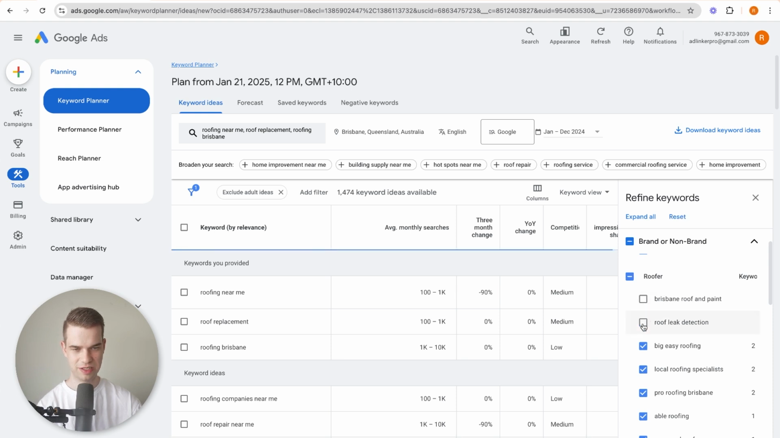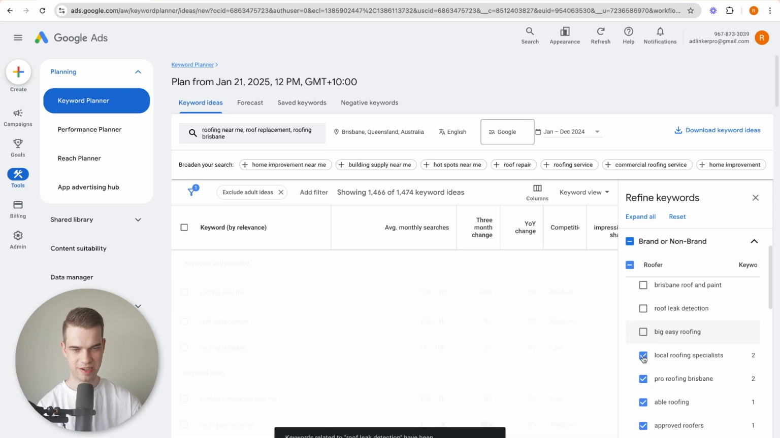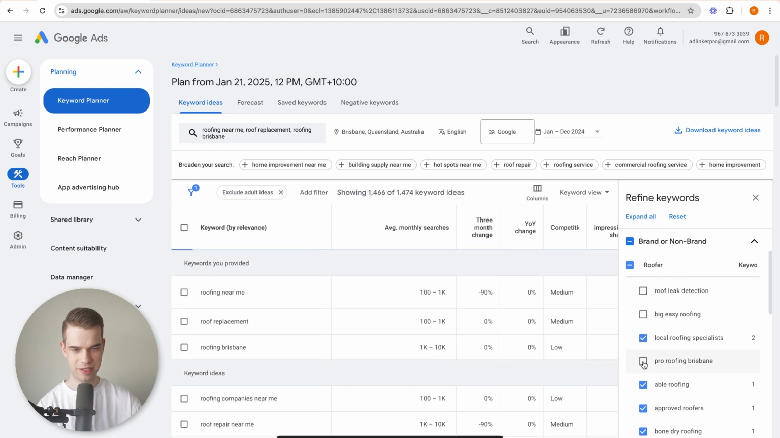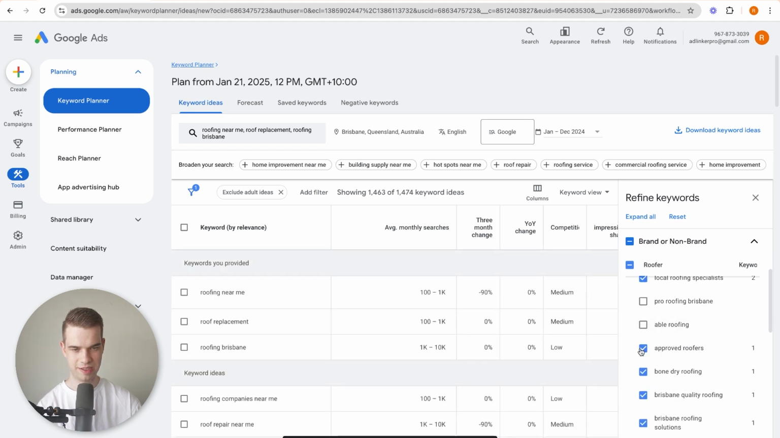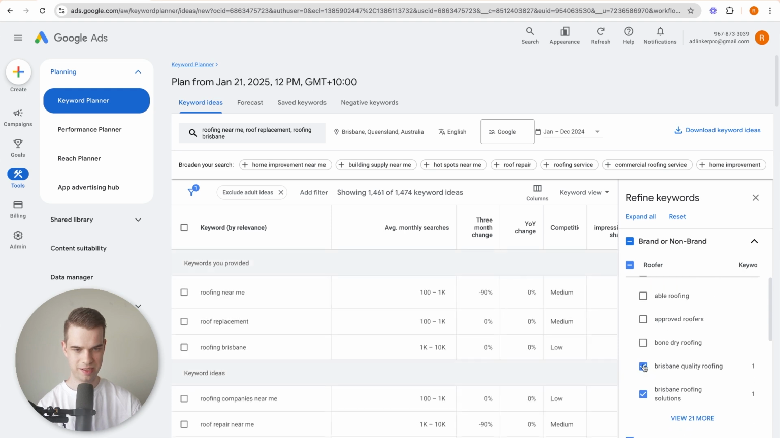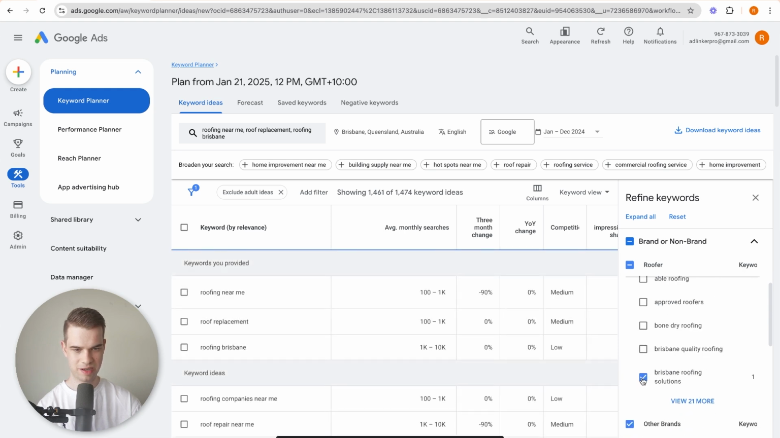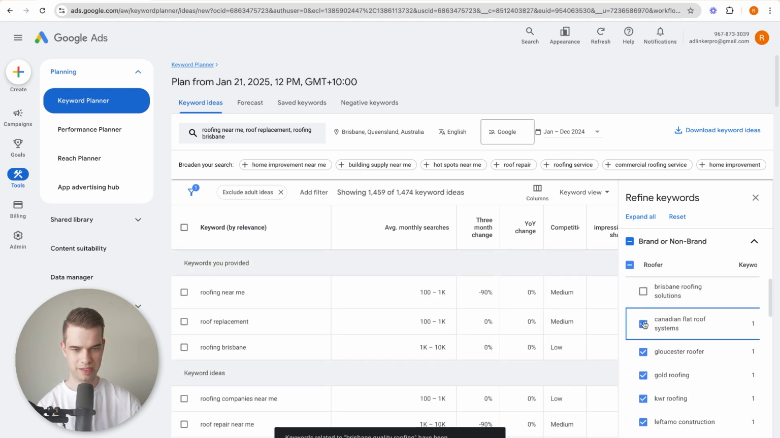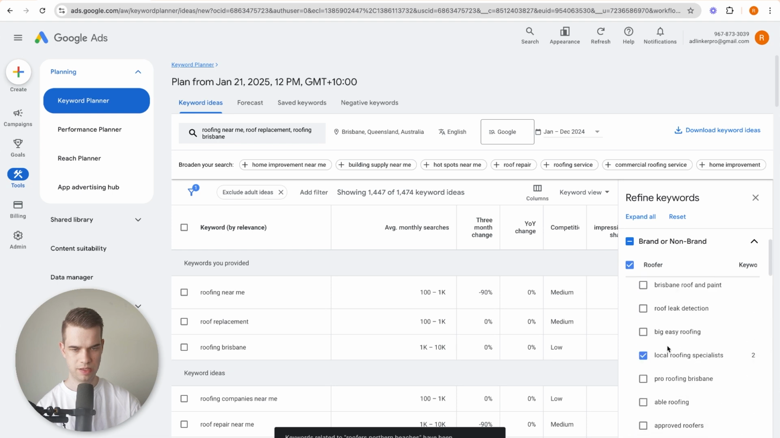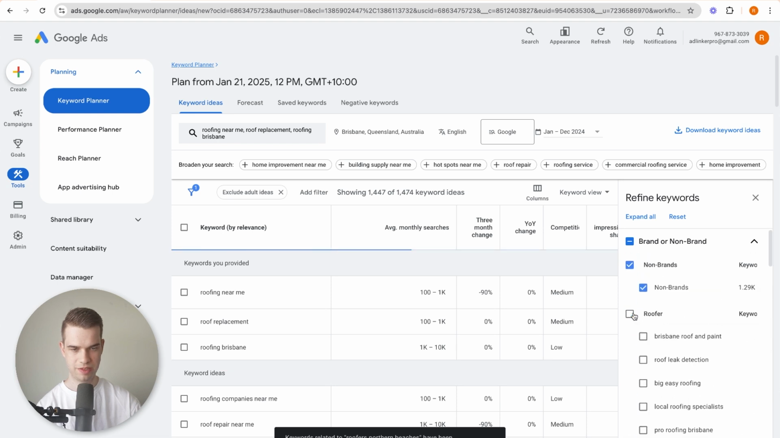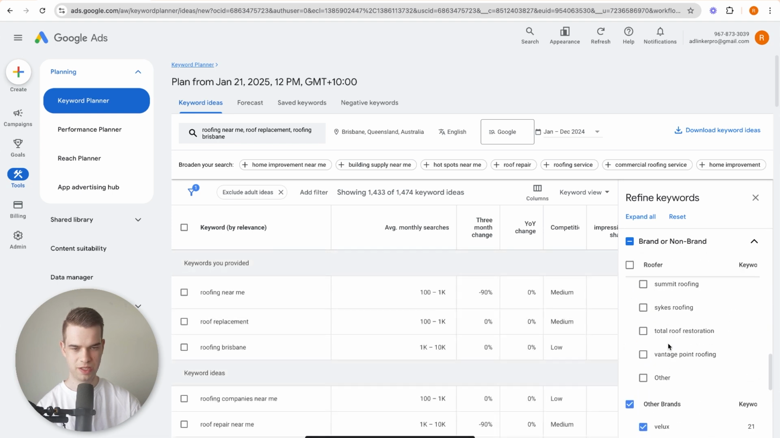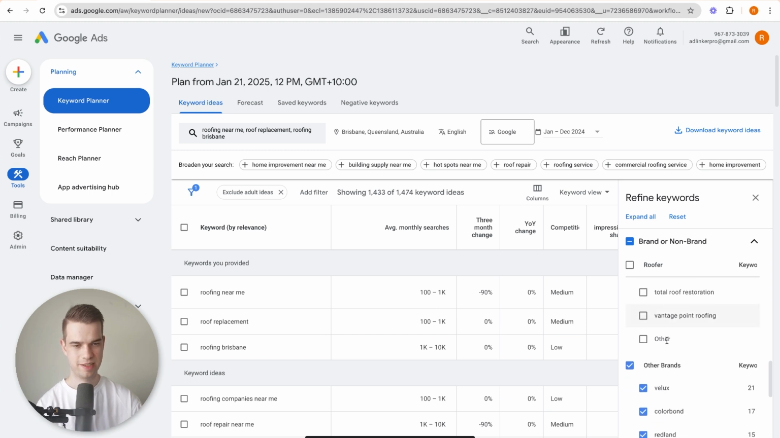So don't want leak detection. That sounds like another competitor. That's fine. We don't want competitors. I don't know what that's about. That also seems like a competitor. Honestly, all of these seem like roofers, so I'm just going to untick all of them. I don't want any competitors.